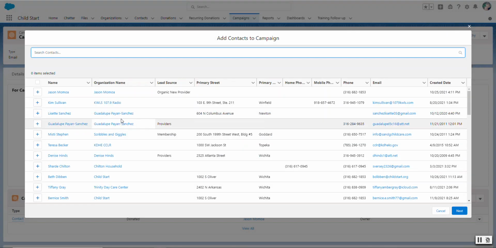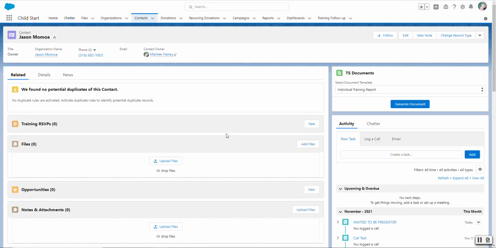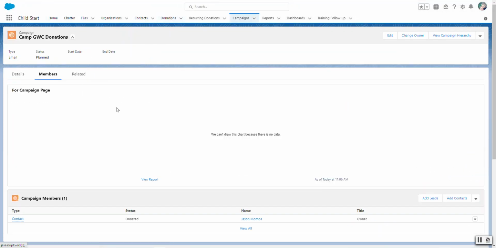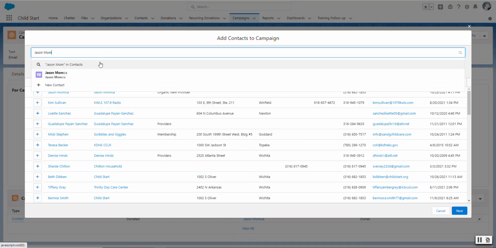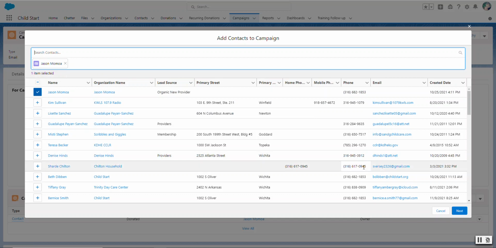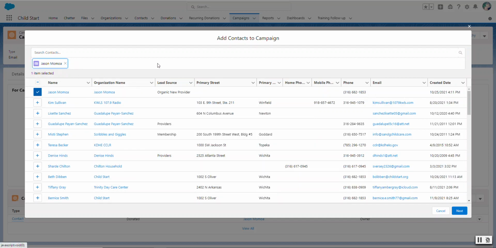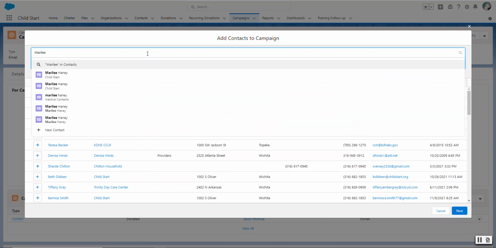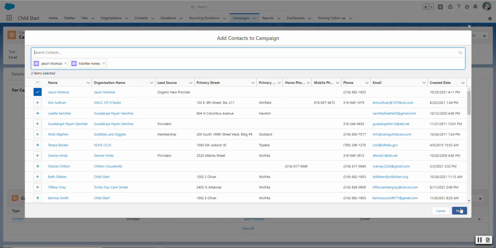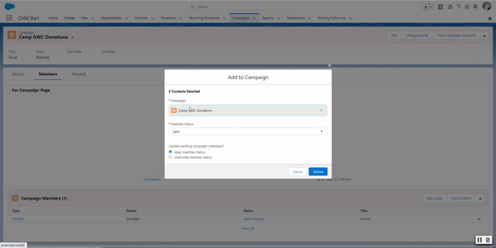So when I click Add Contact, first I choose the name. I didn't actually do it wrong, but Jason MoMA should pull there, and I could click Next, and you can tell because it puts it here. Now I could add additional people here if I wanted to. So I can do multiple people at once. Click Next. It asks me which campaign. I click through the campaign, so that's the correct one.